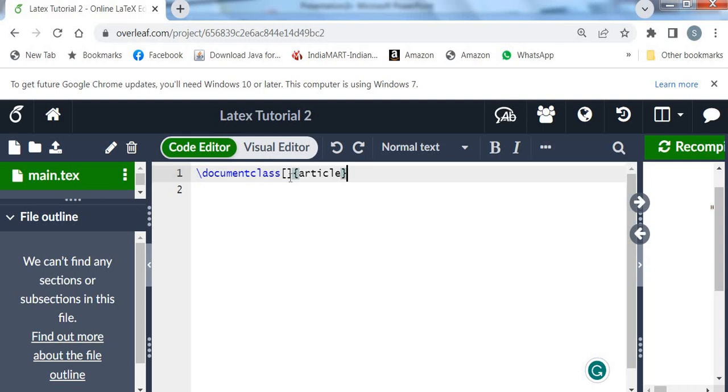Now this square bracket is completely an optional argument. You could actually delete it, or you can give some specific font you want for your article. For article, by default the standard font is 11 point. So we will write, let's say, 11pt. This PT stands for points, right? Now let's see what happens after.